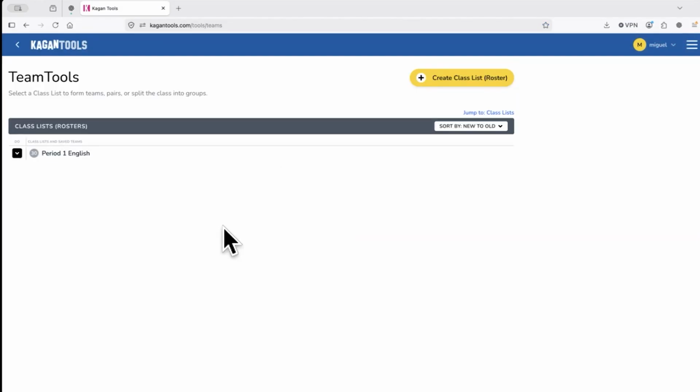And when I get here, it says to select a class list to form teams, pairs, or split the class into groups. And notice here, I have period 1 English that I have in here. I know I have 30 students in this class. And this is a little class that I set up in a different video on setting up class lists. Take a peek at that one if you want to see how to set up class lists.